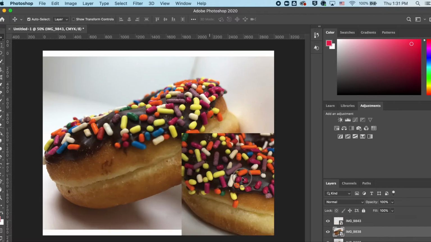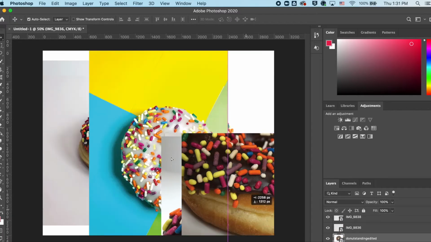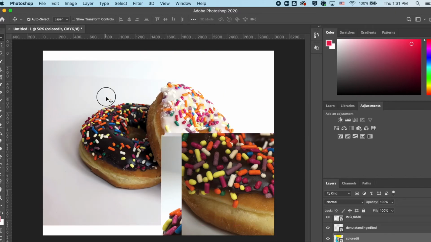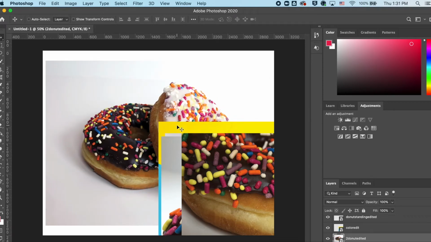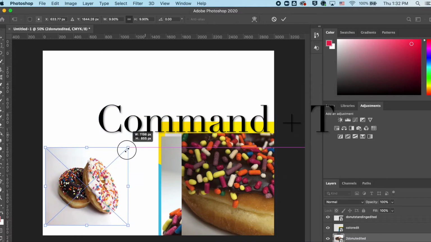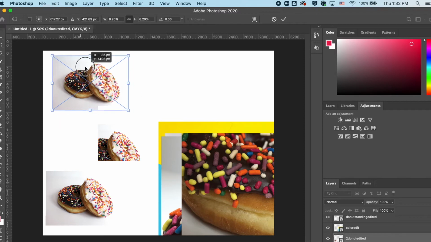So first things first, I'm just going to move some of my images out of the way so that I have my first image to start with. In order to make a collage, I'm going to click Command T. I'm going to shrink my image. Make sure you're keeping the integrity of the photo.